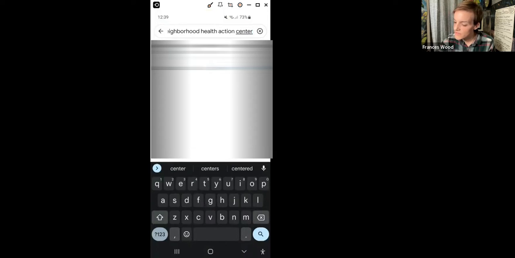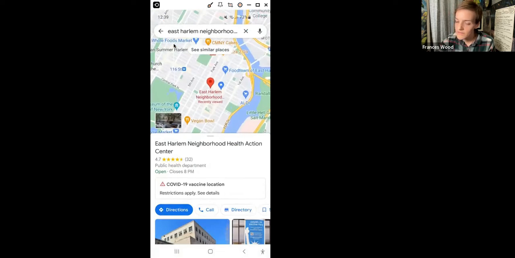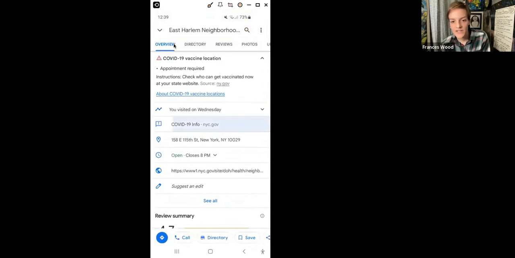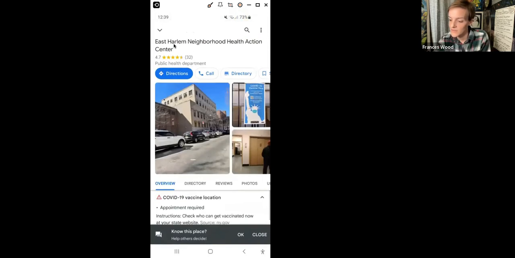Okay, so it'll give me the ability to call them from here. It'll give us the address. So if we're looking for any particular location, just go to your search bar and look up the name of that place itself. So that's what we just did to get the East Harlem Neighborhood Health Action Center. Again, that's just this search bar up here at the top.